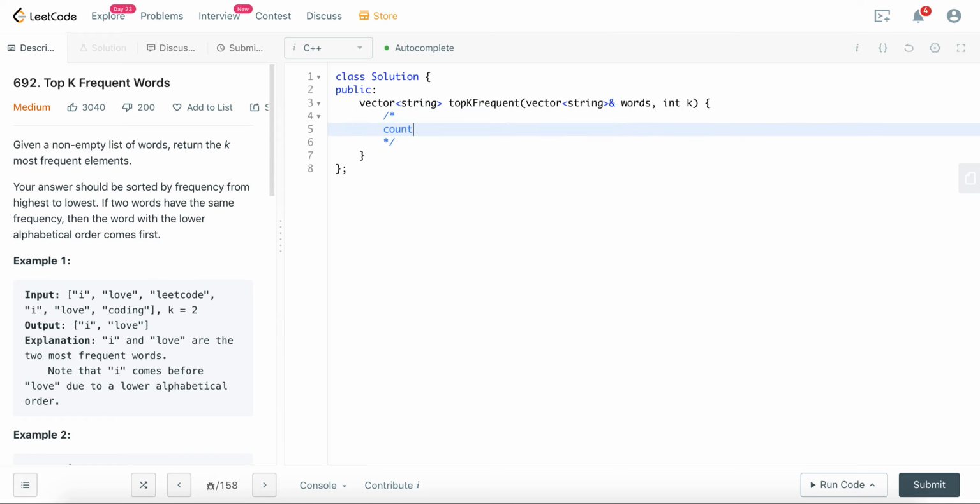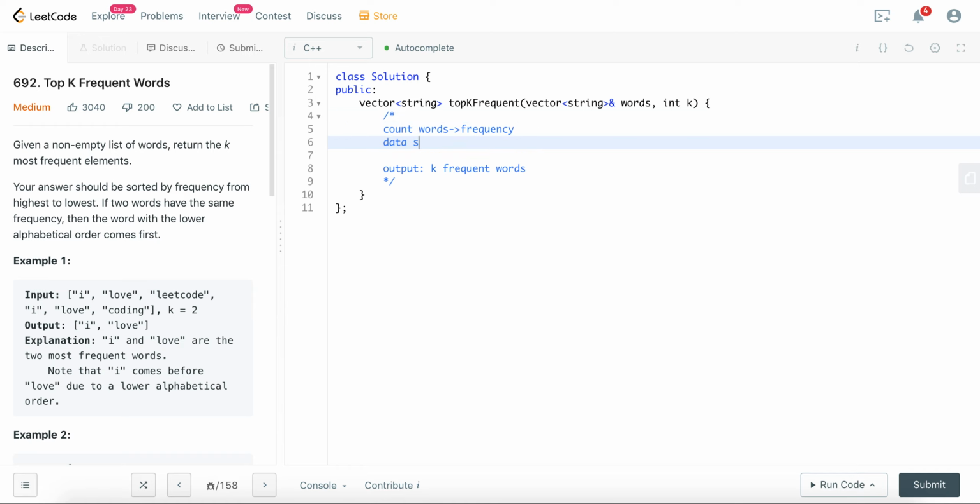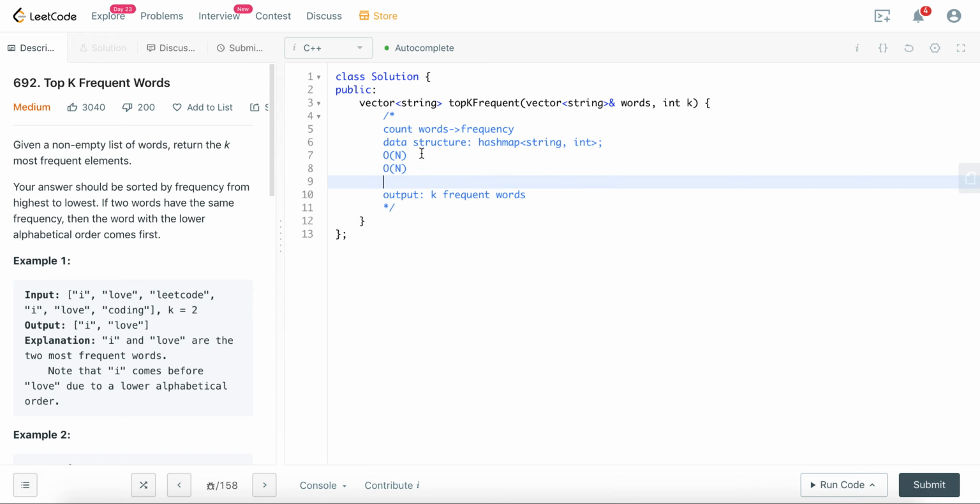So we need to count words with this frequency, and we need to output the top k frequent words. For counting words and frequency, we can use a data structure. We can use a hash map to store the words and their frequency. It's pretty straightforward. We just do a linear scan, and the time complexity will be O(n), and the space complexity will also be O(n) for the data structure.